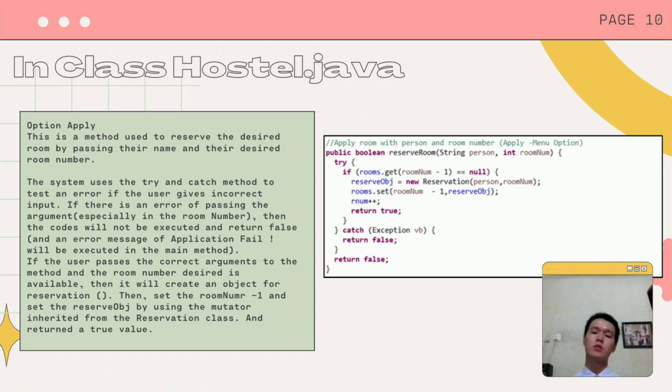Next is the option for apply. The option apply will direct into the method in class Hostel.java, public boolean reserveRoom, that receives arguments String person and int roomNum. This is a method used to reserve the desired room by passing their name and their desired room number. The system uses try and catch to test for an error if the user gives incorrect input.